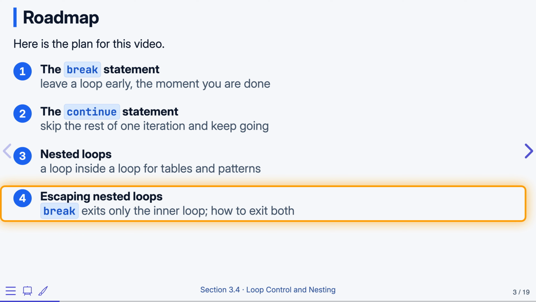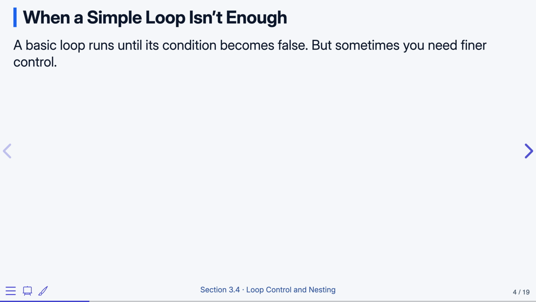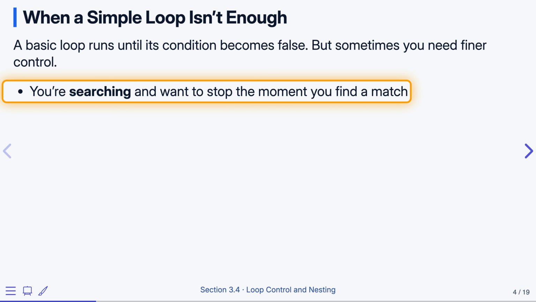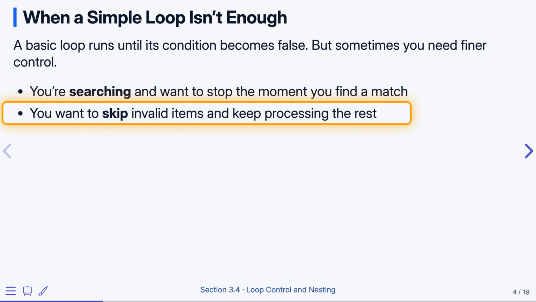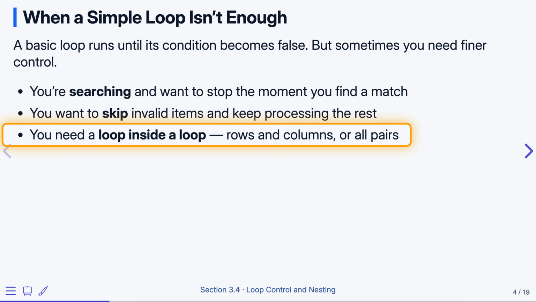A basic loop runs until its condition becomes false, but sometimes you need finer control. Let's look at three common cases. First, searching. You are looking through data and you want to stop the moment you find a match. There is no point checking the rest. Second, skipping. Some items are invalid. You want to skip them but keep processing everything else. Third, a loop inside a loop. You work through rows and columns, or you build every pair from a set of values.